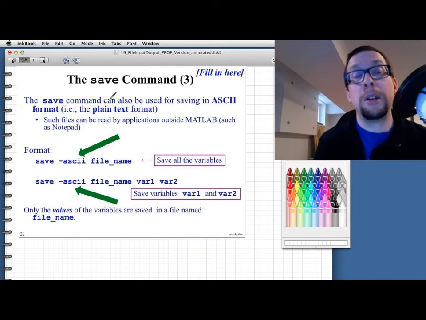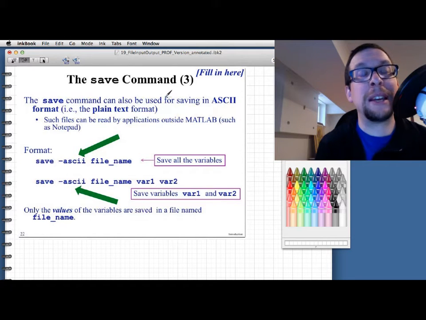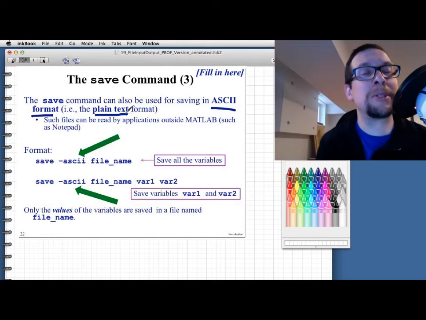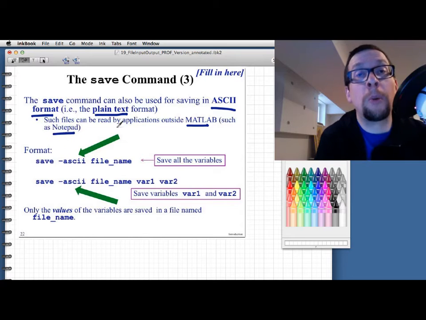Okay, so taking a look at the save command again, it can be used for saving in ASCII format. We spoke about ASCII in class. ASCII refers to plain text, letters, numbers, symbols, etc. No binary business at all, no strange, weird computer commands. It's a text file that can be loaded by programs like MATLAB or Notepad or Word or whatever text editor you want to use.